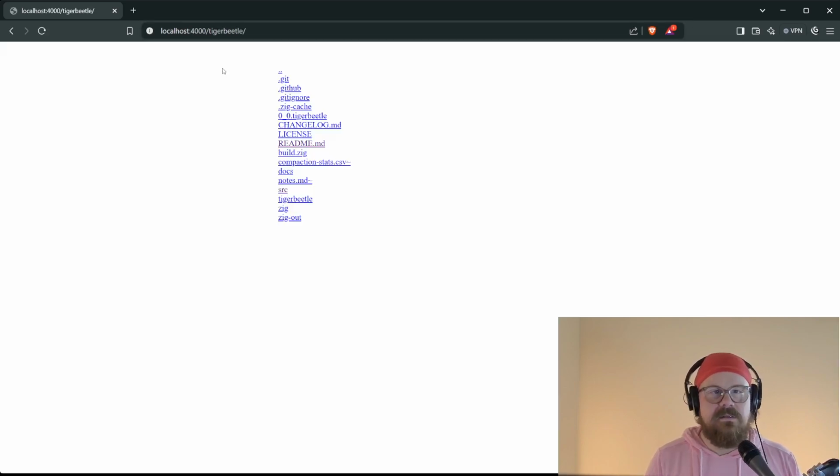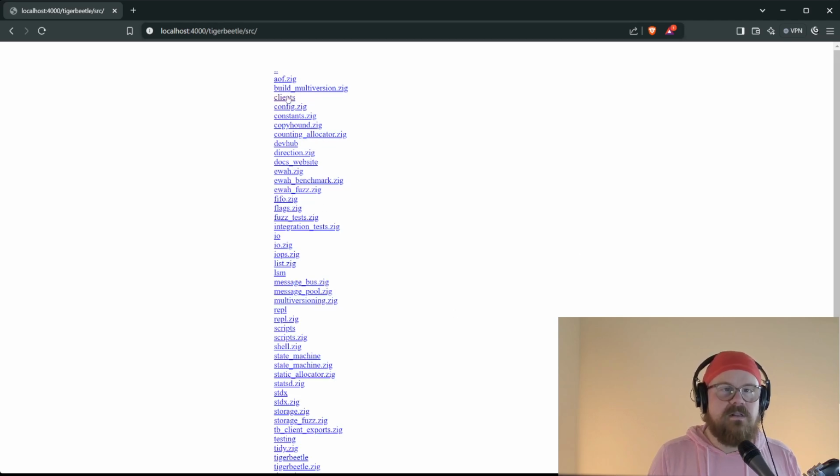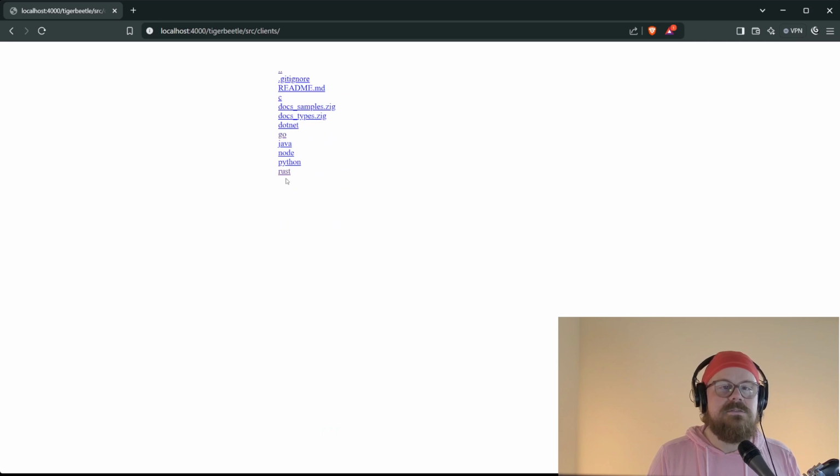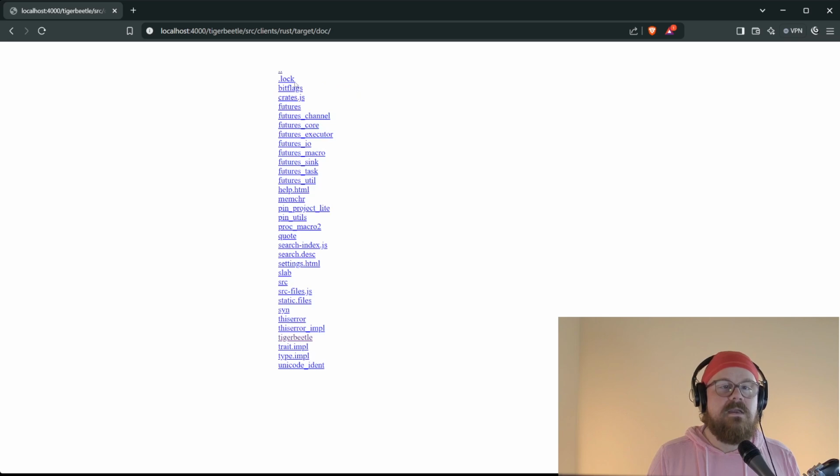And you can see here, this is my HTTP server. So it just gives me a directory listing, and I can zoom into whatever I'm looking for. This is the Tiger Beetle directory. So I need to find the client directory, Rust. Oops. Docs are in the target directory, doc.